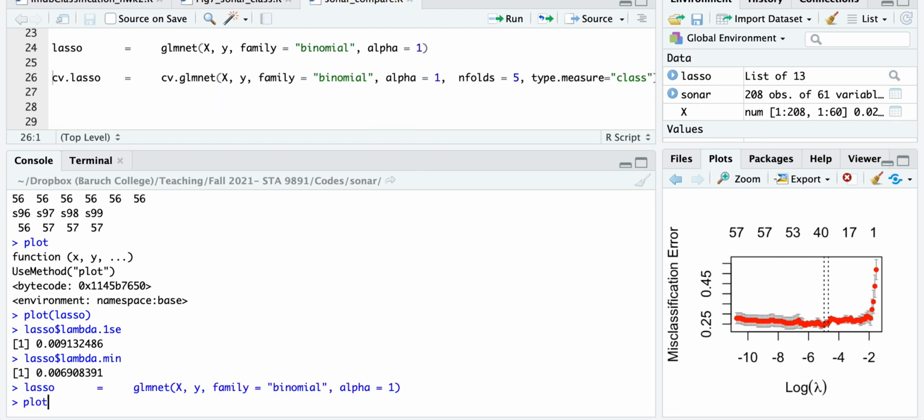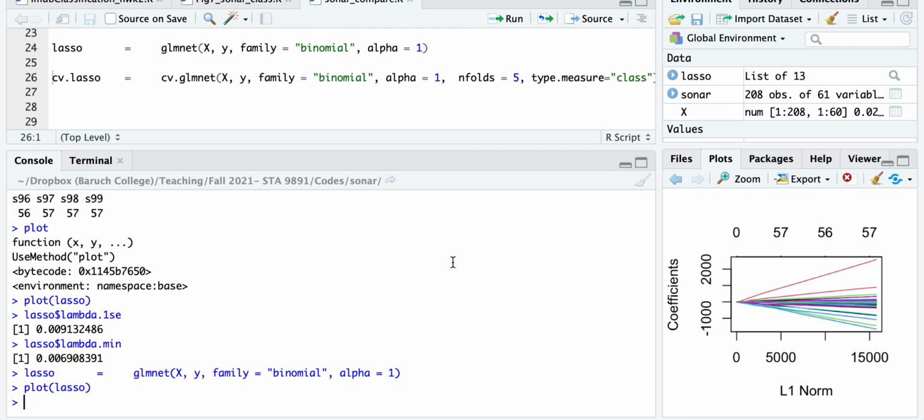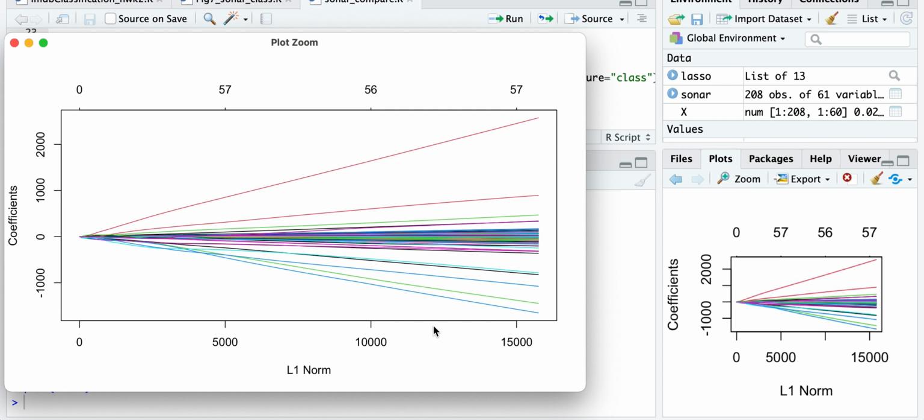So, plot lasso. As the L1 norm increases, meaning as lambda decreases, the selected variables also increase. Each of these colors refers to one of the 60 coefficients. So as the L1 norm increases, the number of selected variables also increases.